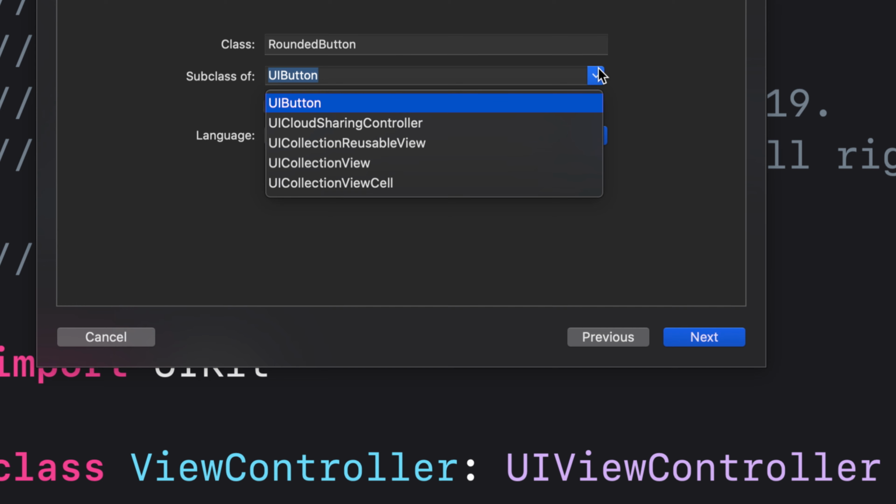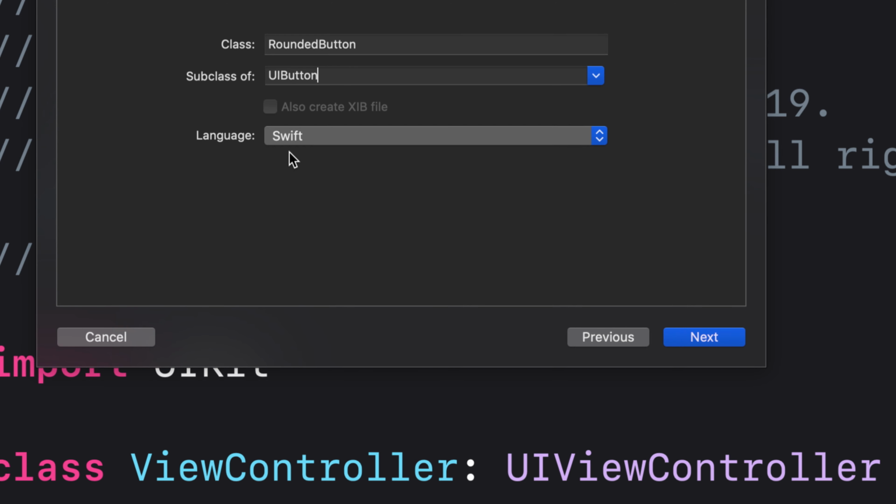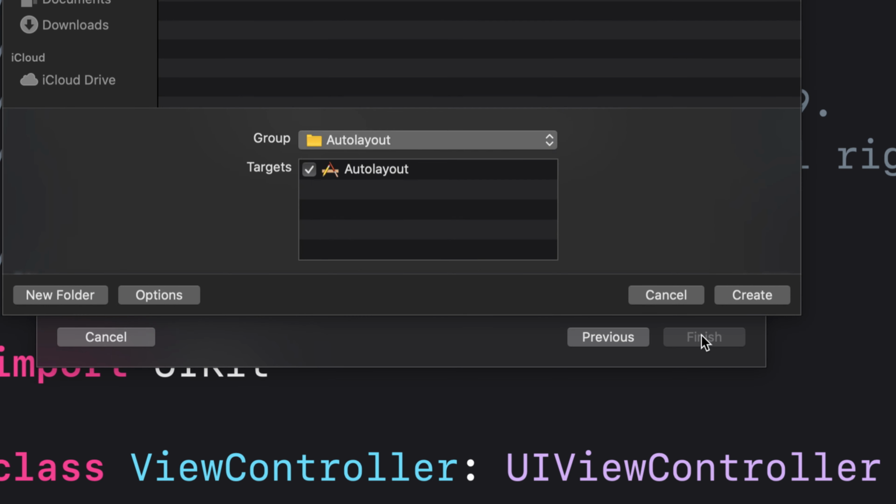Yes? Yours doesn't have UIButton. Type in UIButton and press enter. Did it come up for you, Anna? Okay, great. So here we have UIButton. Language is Swift. Class name is RoundedButton. And we press Next. Make sure your target is checked. Group is Autolayout. Create.